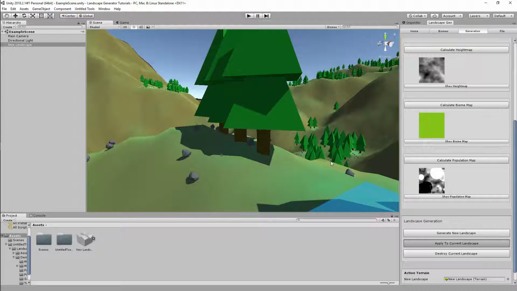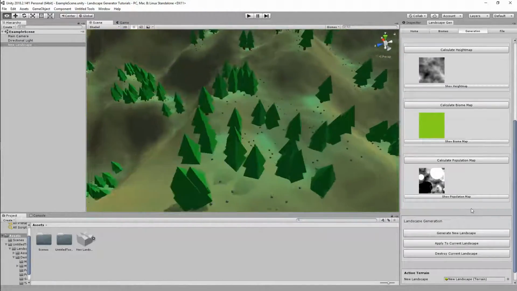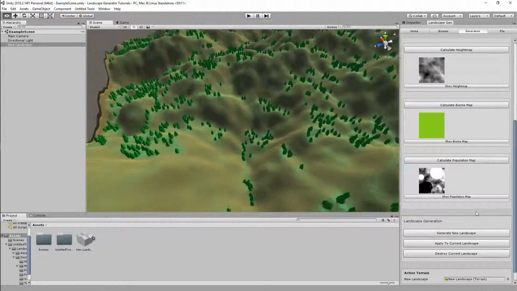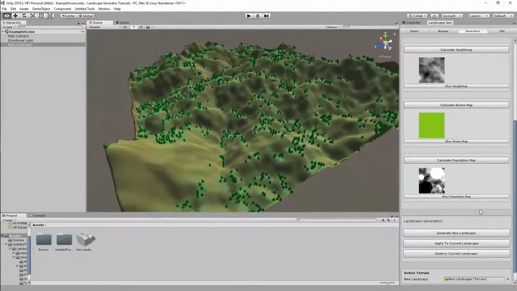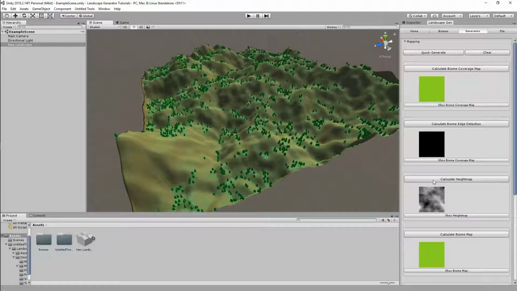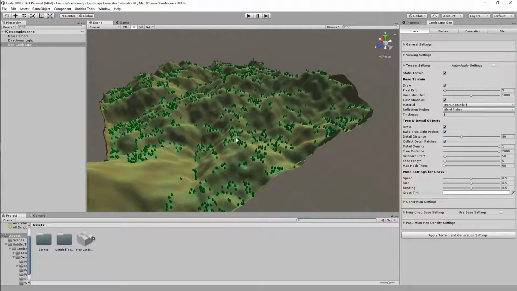Okay, so this covers basically everything you need to know about biomes. If you want to learn more, again, read the documentation. And the next tutorial will be going over this generation tab and exactly how the landscape generator maps everything together. So, yep, see you in the next one.